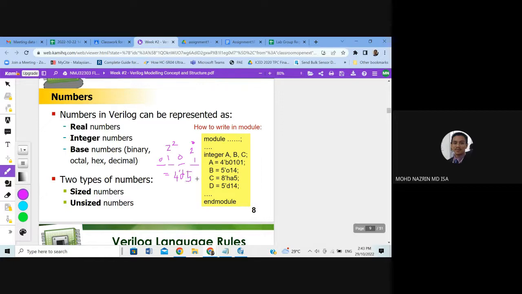Okay, and then semicolon. So ini adalah sama dengan yang ni. Okay, the way we choose either binary or decimal depends on your designer lah. We can also represent in the form of octal, 5 prime O, and hexadecimal, 5 prime H A 5. Maksudnya A ni dengan 5 ni in the form of hexa.